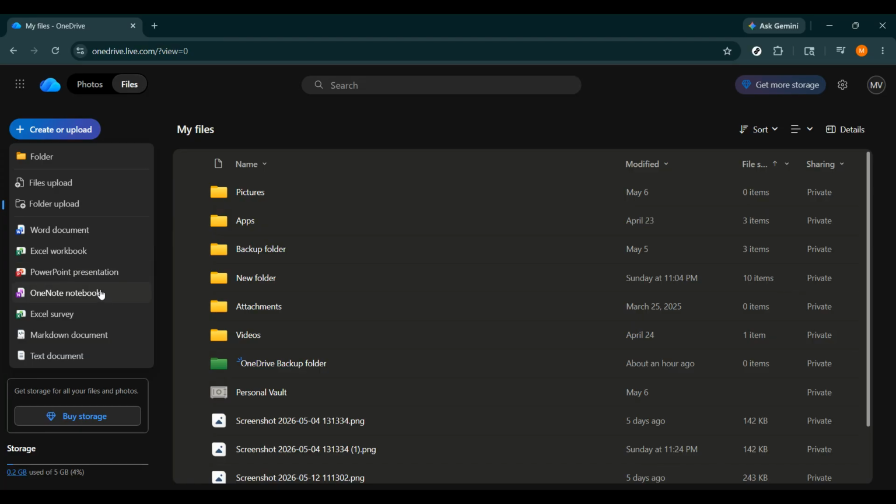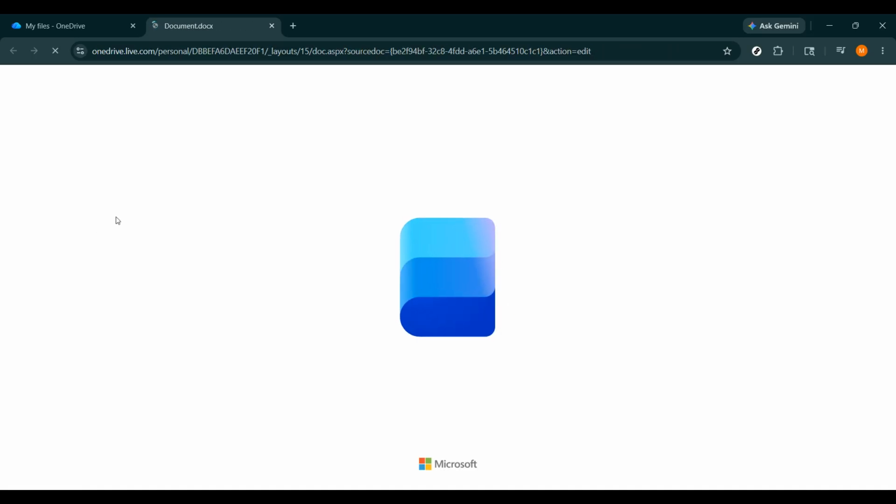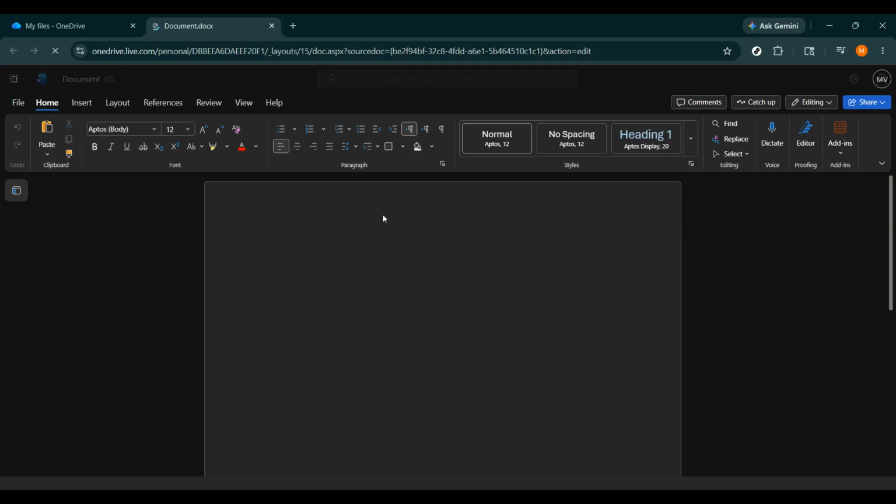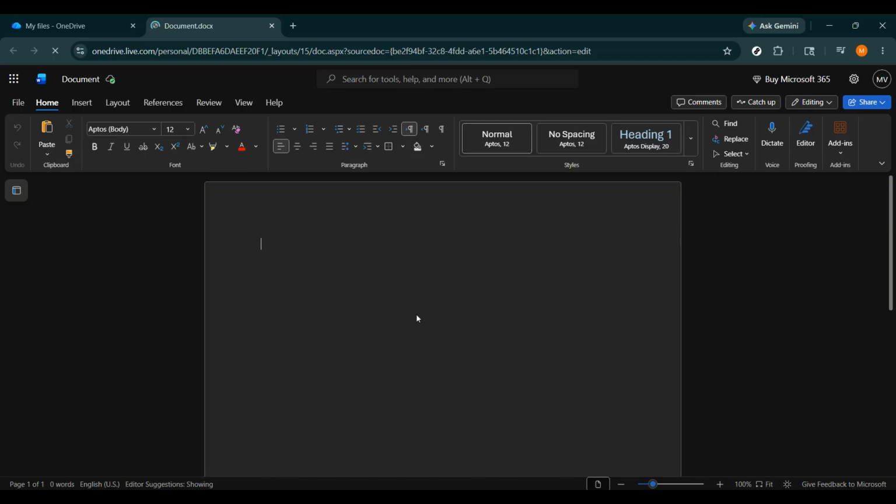After you select the file type you want, OneDrive may ask you to enter a name for the file. Go ahead and type in a clear, easy to remember name so you can find it later without any trouble. Then press confirm or continue if prompted. Right after that, the new file will open automatically in the browser. That means you can start typing, editing, or building your document right away without needing to download anything first.